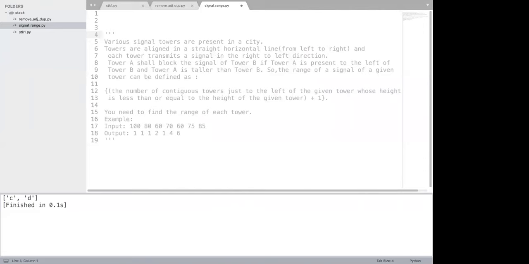Okay, let me read out the problem. There are various towers present in the city. Towers are aligned in a straight horizontal line from left to right, and each tower transmits a signal in the right to left direction. Tower A shall block the signal of Tower B if Tower A is present to the left of Tower B and Tower A is taller than Tower B. You don't get confused, I'll take an example.